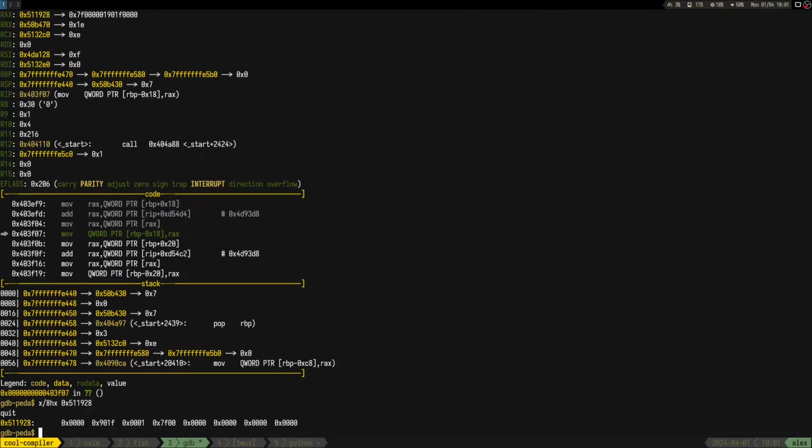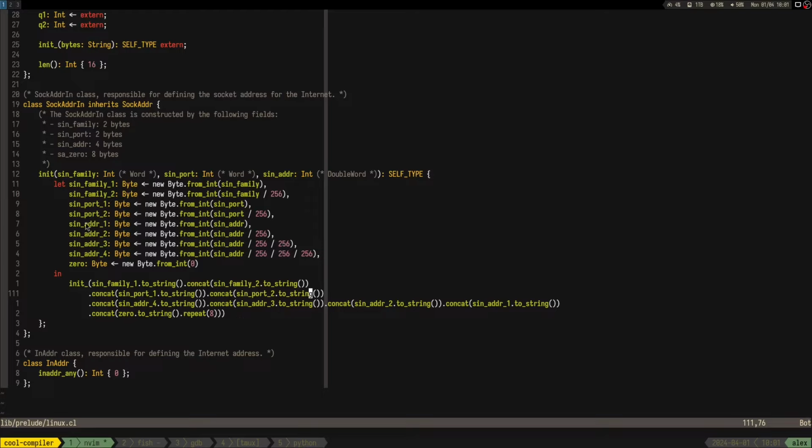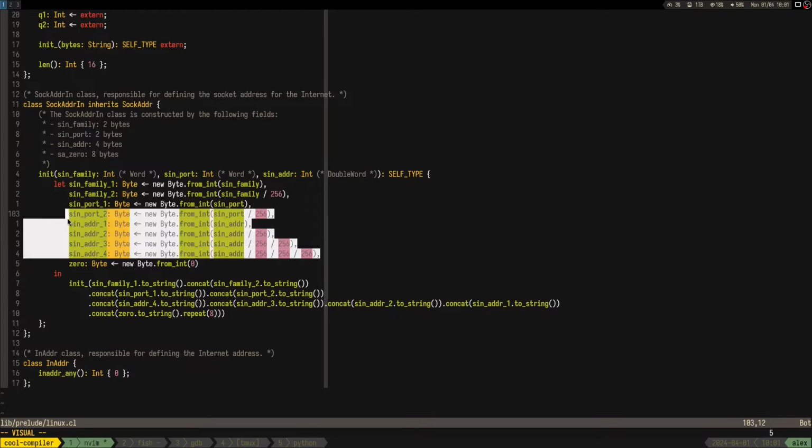Bro, I really don't get it. I mean, when you think about it, sin_addr is a number. Okay, let's think about it. So sin_addr is a number. We still have to put it in the little endian way. So how is stuff usually put in little endian? Is it 4 and 3 and then 2 and 1, or is it 2, 1, 4, 3?